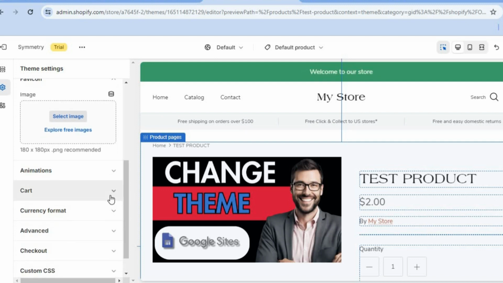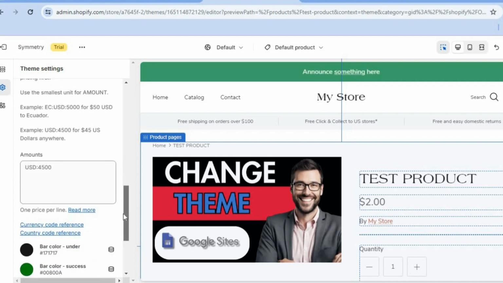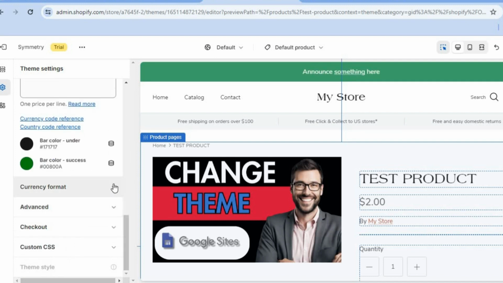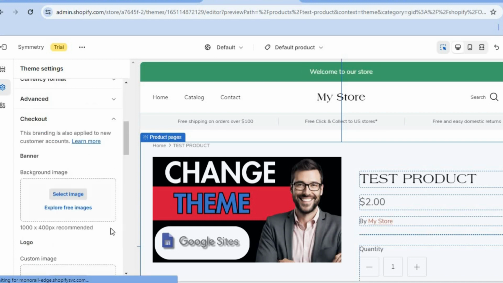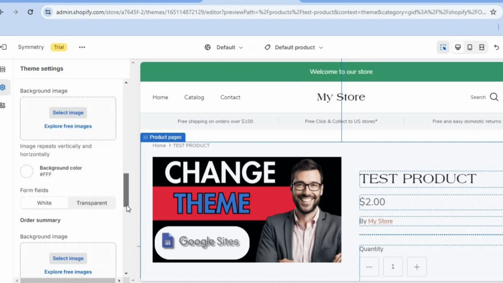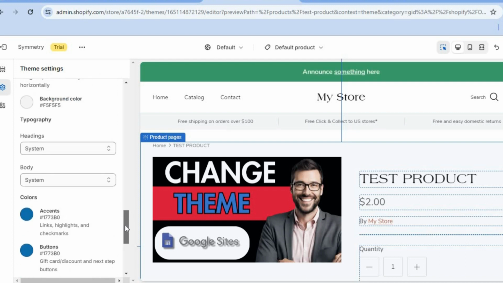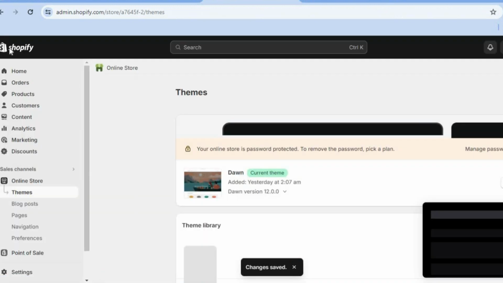And by scrolling down, you can see cart option. You can choose whether you'd like to show the cart or so on. You can also change the color, and you can see currency format. You can edit that also. And if you'd like to edit the checkout page, you could tap on checkout. From there, you could add a background image. You can also add your logo if you want, as you can see right there. Once you're finished, you'll simply tap on save in the top right hand corner to save the changes, and that's it. After doing that, you could tap on exit in the top left hand corner.